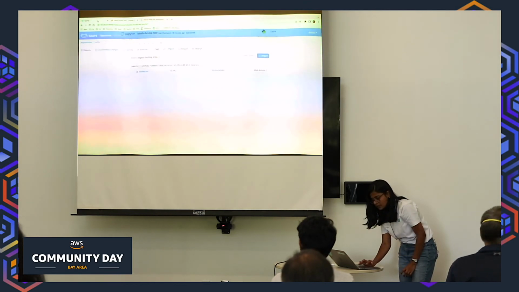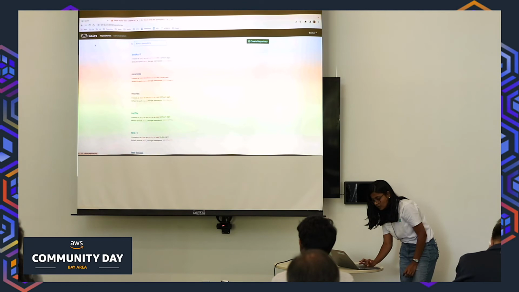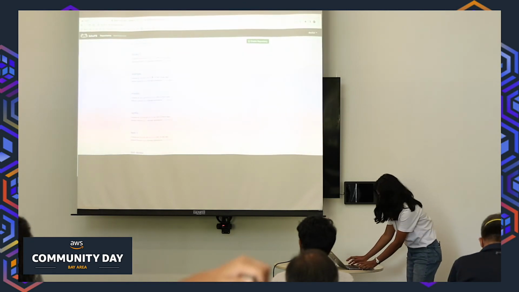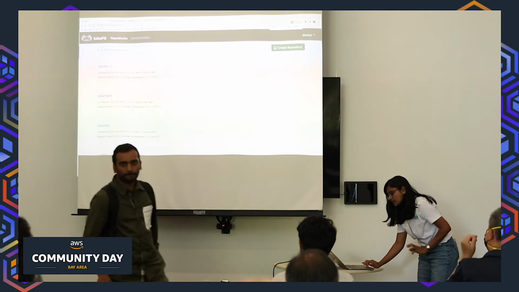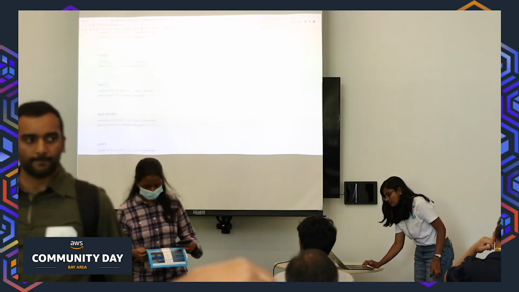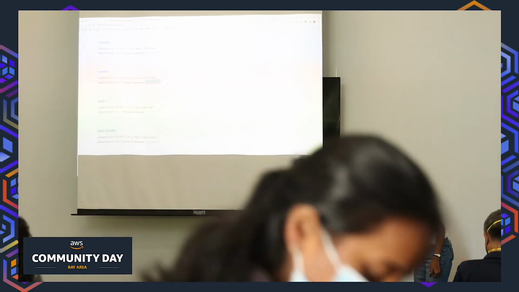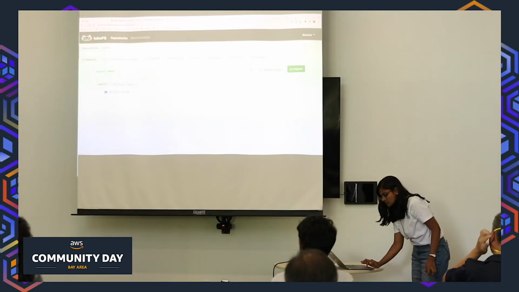Okay, I already have lakeFS installed. So this is how the lakeFS UI looks. I'm sure you can see that. And these are the different repositories that we have. For example, Netflix is the repository that is built on this bucket, S3 Netflix. We will play around with this for the demo.